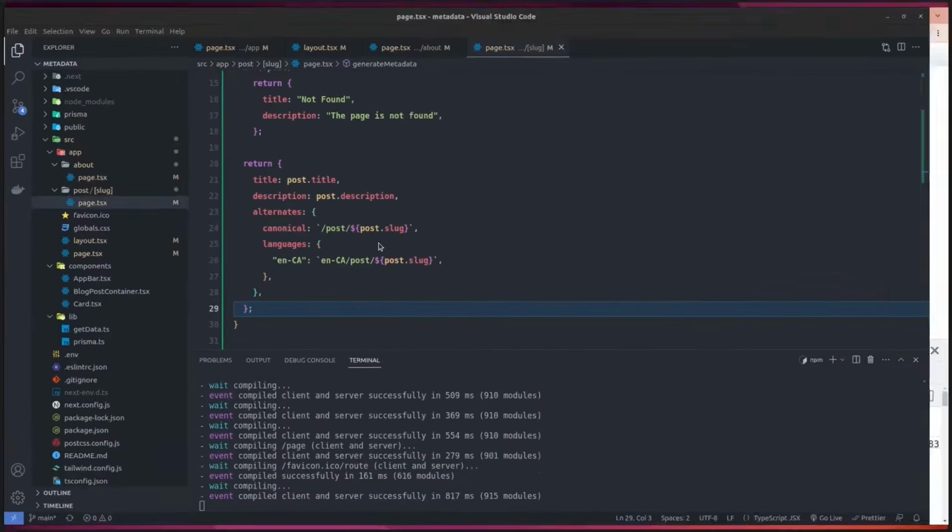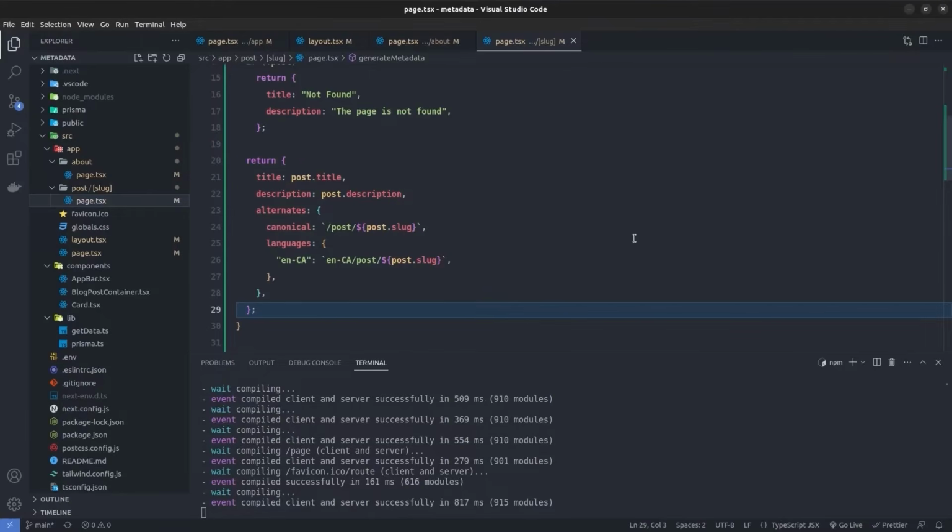Okay, and the other important meta tag that we can include in our metadata object is the Google site verification. So what is the Google site verification? It's a meta tag that a website owner can add to the HTML code of their website, so that Google can verify the ownership of the website.